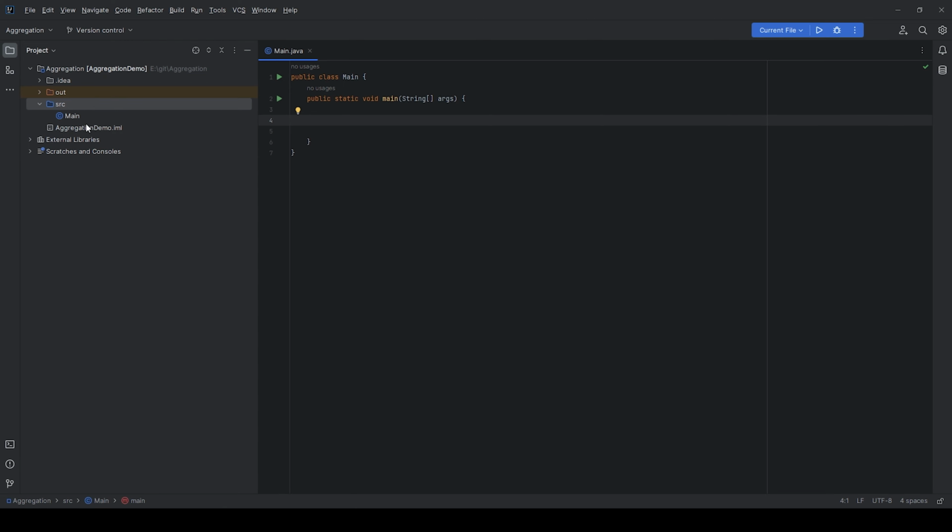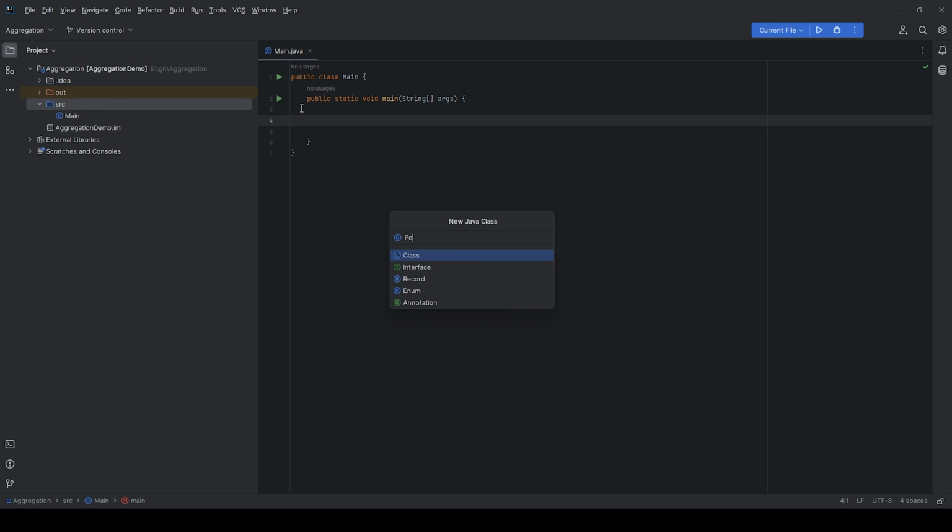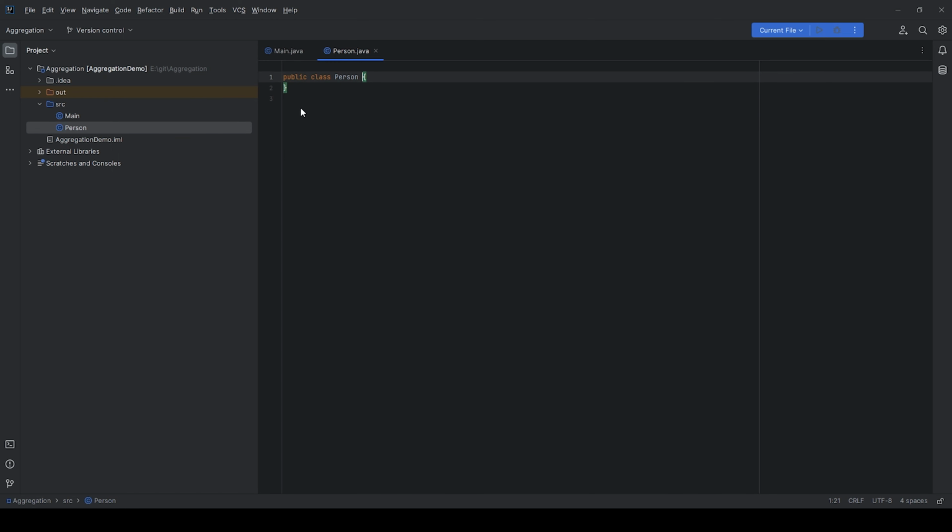So I will create a class named person, and in this person class I will have two private attributes that are name and age.